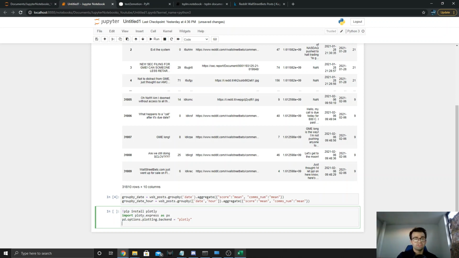Now we're going to use this group-by date-hour object variable we've created in order to plot it and see what it looks like and see how these are changing over time. I'm going to do a reset index just to realign everything.